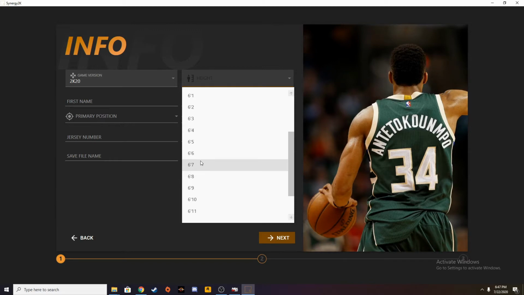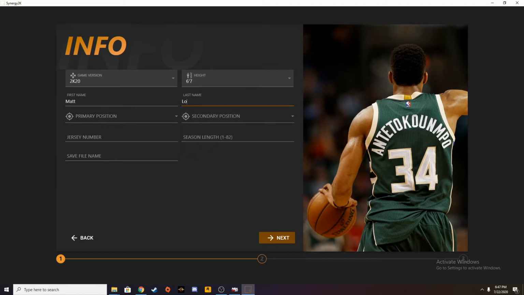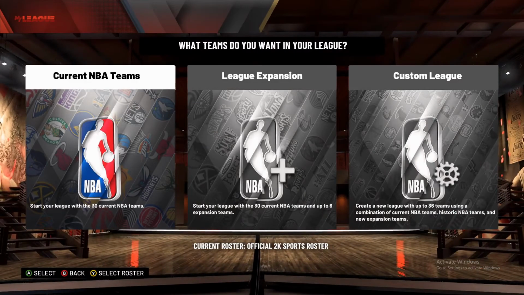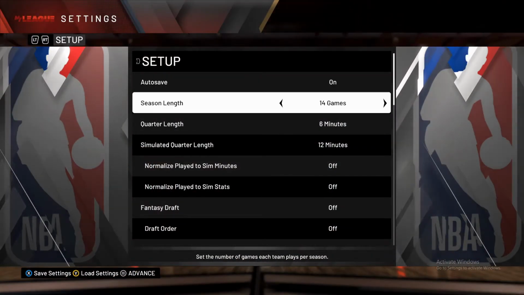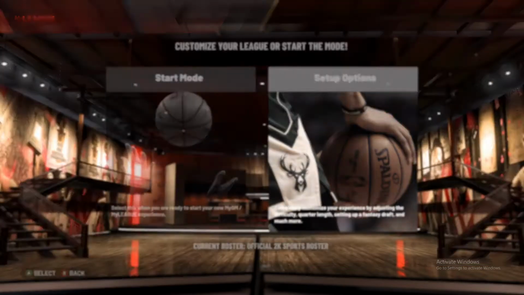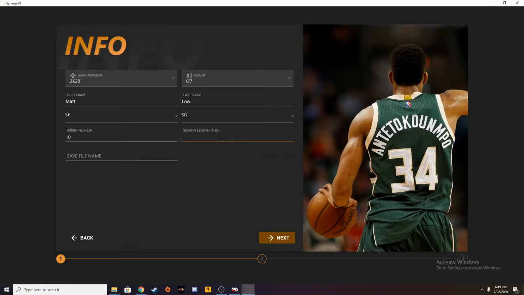So I already clicked on game version 2K20. You can even use older 2Ks like 2K15, 16, 17, 18, even 2K10 and 11, which is pretty crazy to think about. A tool that was created just now and can be spanned across every 2K that is on PC. So I'm gonna make a small forward build here. So I'm gonna try 6'7". First name I'll just do Matt. Last name Low. Primary position, of course, I'm going to go small forward. And season length, so if you're playing like a 14 game season, you would put in 14, a 32 game season, 32, but most of the time it's going to be an 82 game season.